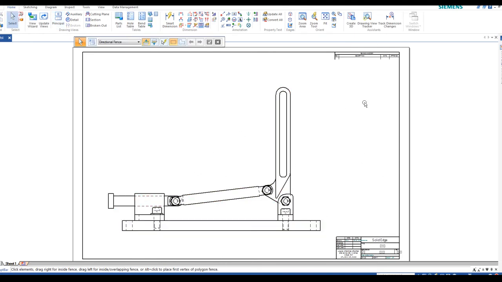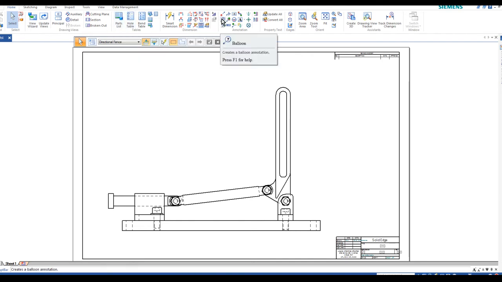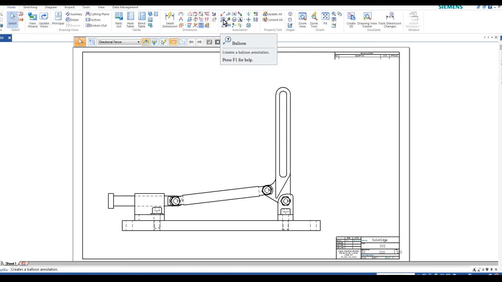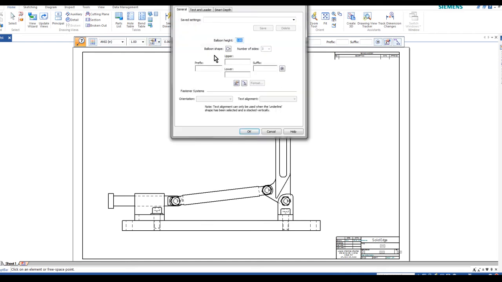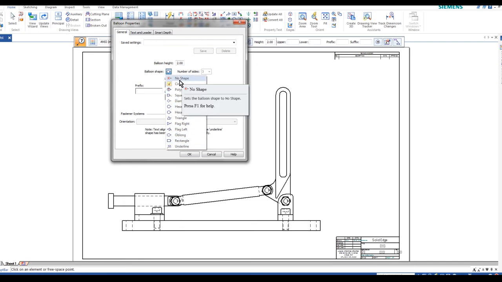So here's our view. I'm going to now place the parts list. The parts list is located here in tables. Before we actually go into parts list, let's take a look at the annotation. Right below our callouts, we have the balloons. If I click on balloons, we are able to go into our balloon properties to change a few things. We can change the balloon shape, so there are various shapes that we are allowed to use. We can also have a balloon that has no shape to it at all.